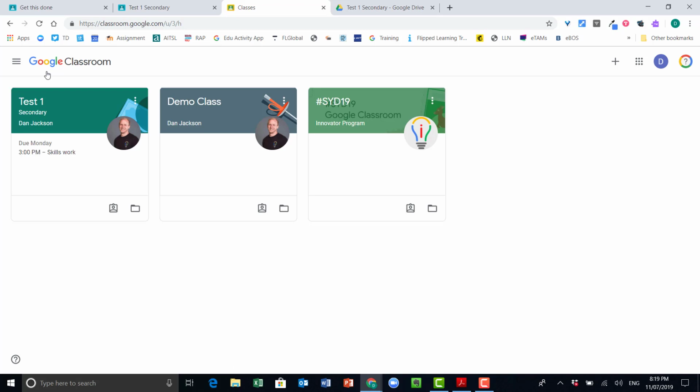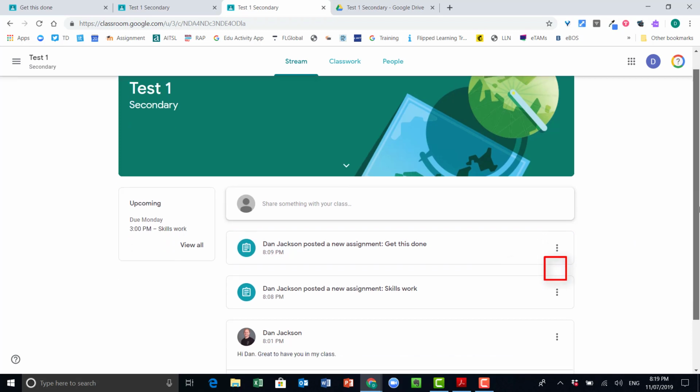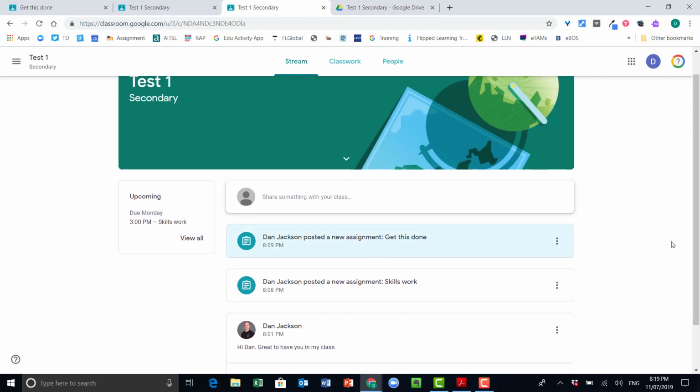I thought it would also be really good if I show you what it looks like for the students. So this here is the students' classes that they're in, and this is the one that we were looking at today. If I go in here, you can see that they've posted the assignment. The student can click on these three dots and copy the link, so if they want to share it with someone to have a look at it, obviously you can only share it within the classroom.